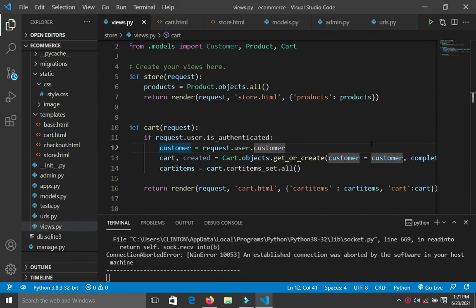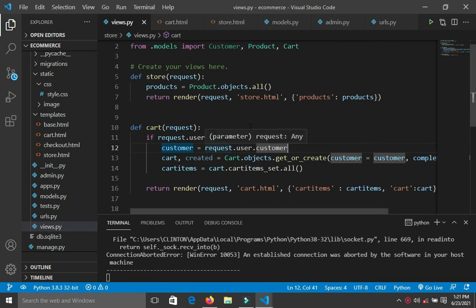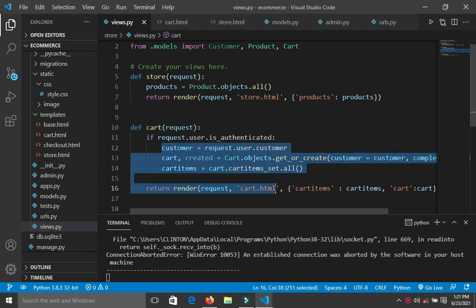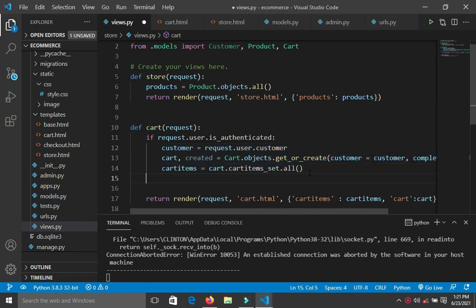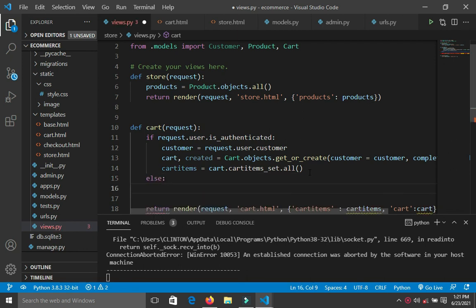So let's do that. So in the views.py now, under the cats function, you can see the command says if request.user.is_authenticated, we have these variables there. These variables only exist if there is a logged in user. So I'm going to put in the else statements. I'm going to put else. Now this is for the user that is not logged in, the logged out user. So now else, I'm going to create a variable called cart items.